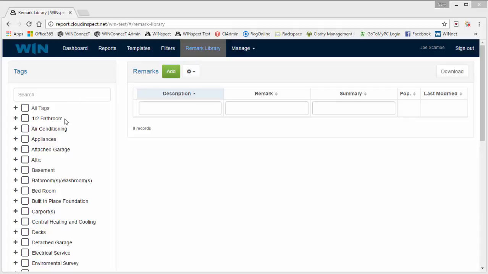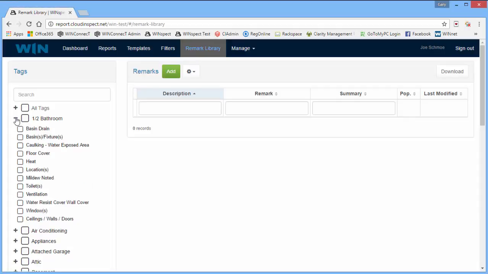And if you notice, the parent tags, which are currently displayed, are all of the categories within your inspection report. So you have a half bathroom category, therefore you have a half bathroom parent tag. You have an air conditioning category, therefore you have an air conditioning parent tag. And if I click the plus next to these parent tags, I'll expand out and show the child tags. And again, the child tags are going to equal the questions.